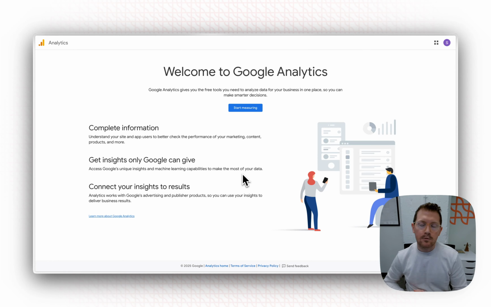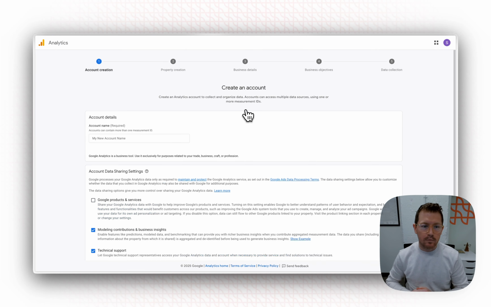We are going to walk through how to set up a Google Analytics account. So this assumes you don't have anything set up at all yet. We are starting completely from scratch. I've gone to analytics.google.com in a fresh account, and you will click Start Measuring.